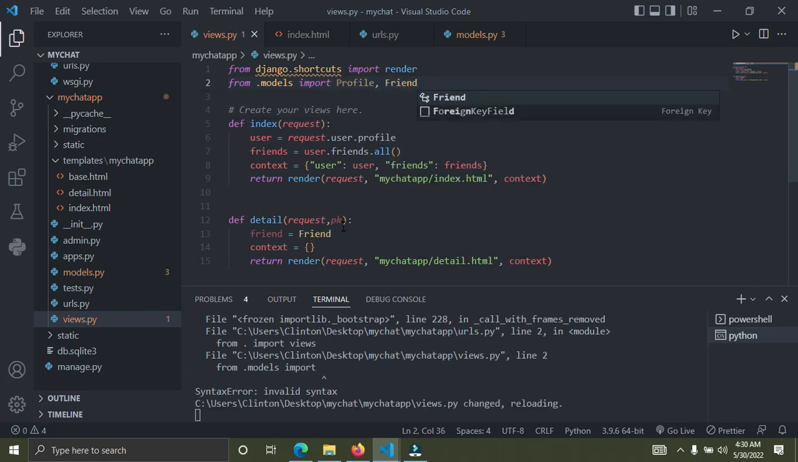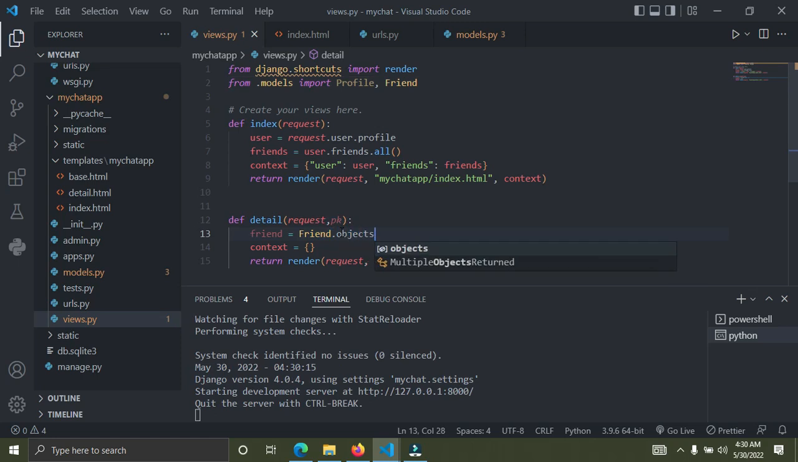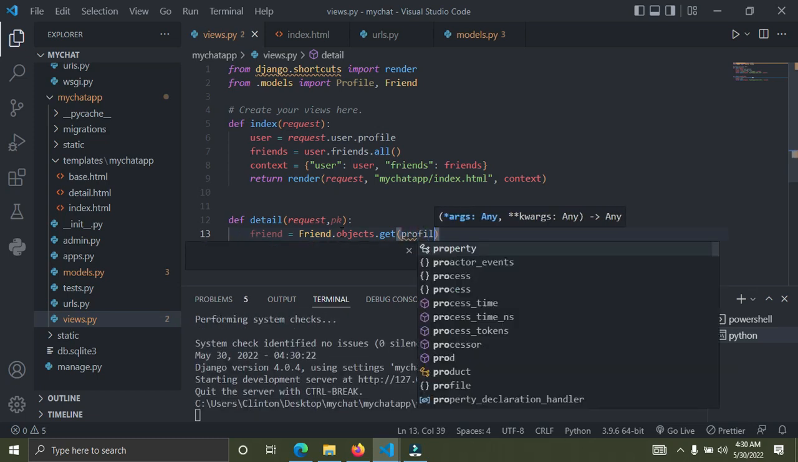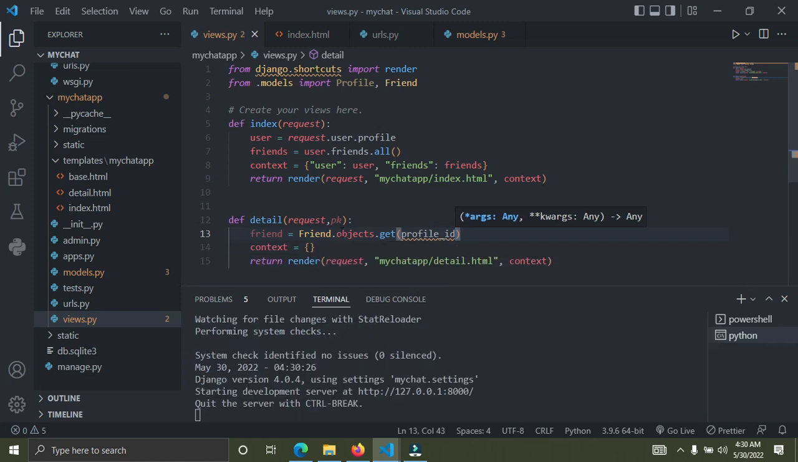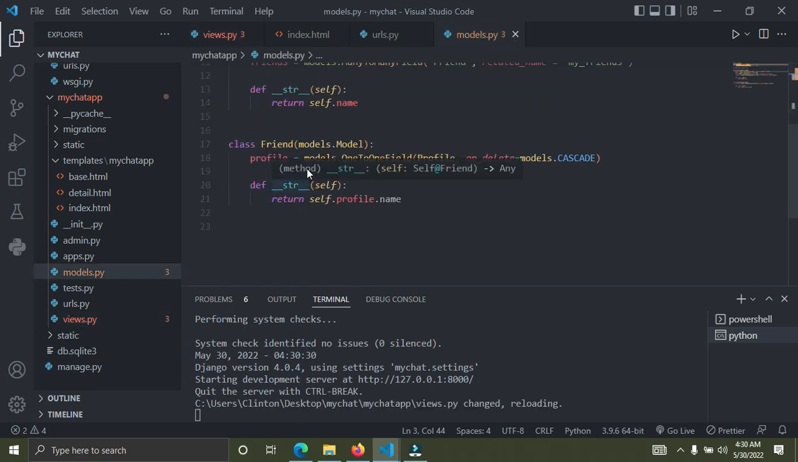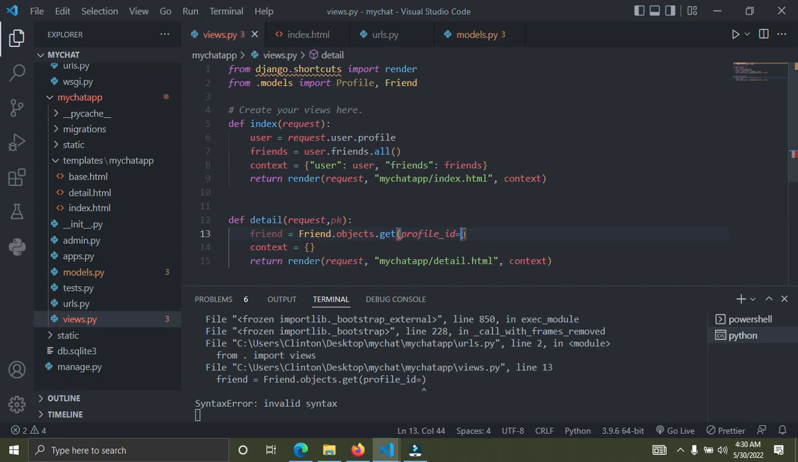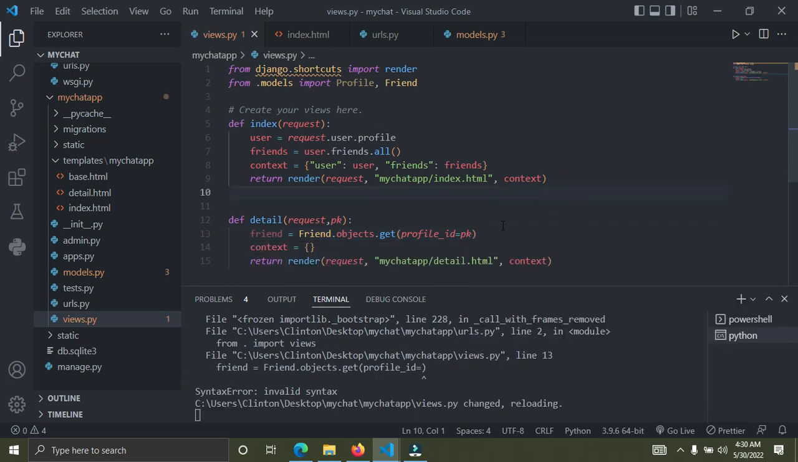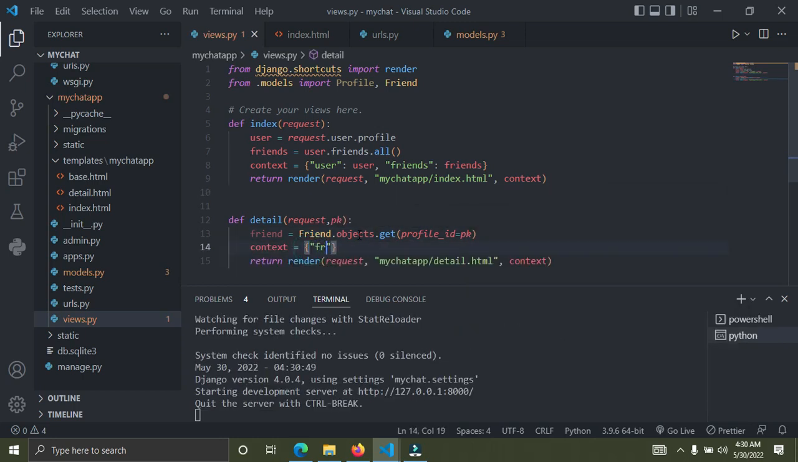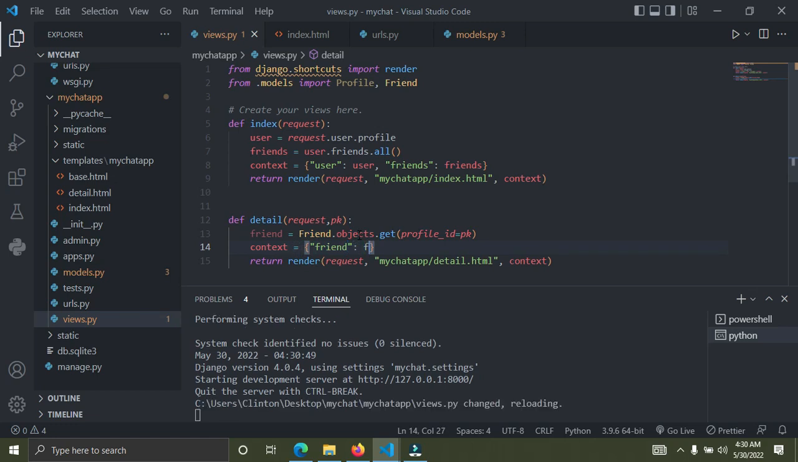So now just here, simply say friend.objects.get, profile underscore ID. So I want to get the friend by the profile ID. Understand? So what I'm trying to do is get the friend by the profile ID. So now let's do that. So profile underscore ID should be equal to PK. So now that's it. So right here, I'm going to simply pass this friend to the context. And let's do that, friend.